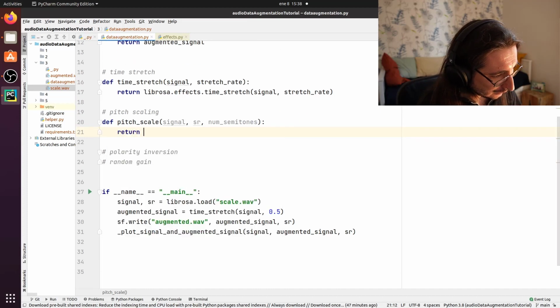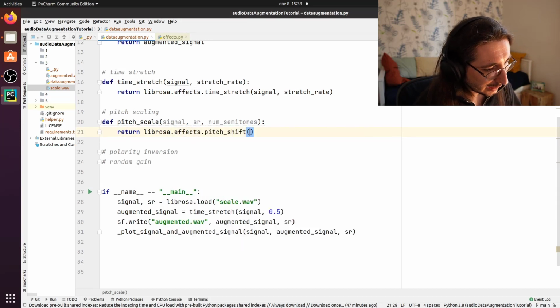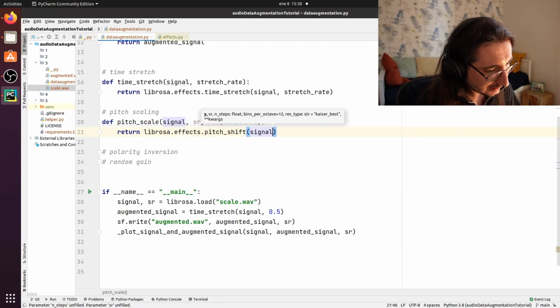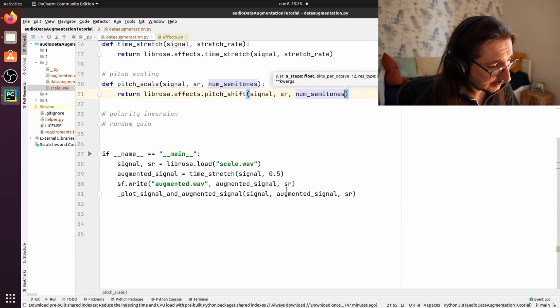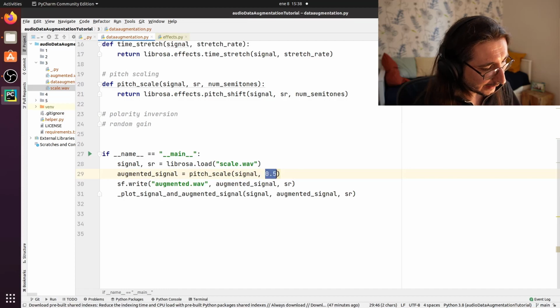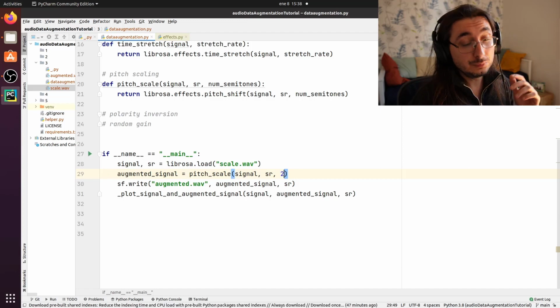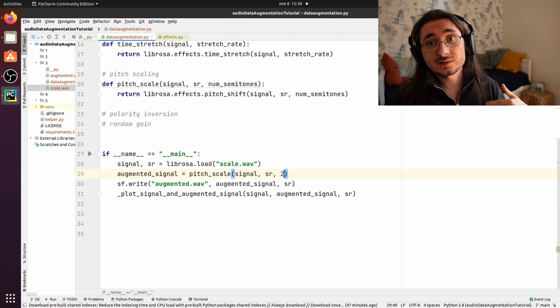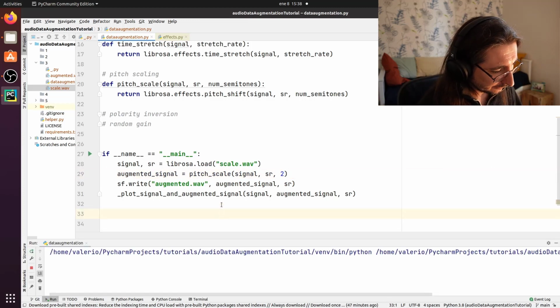Okay, so let's return librosa.effects.pitch_shift, and here we should pass the signal, then the sample rate, and the number of semitones. So let's see if this works. Here we're going to pass pitch scale, so signal, then the sample rate, and finally the number of semitones. So let's say we're going to go +2. From C major, the scale is going to go up to D major. Okay, let's run this and see the results.